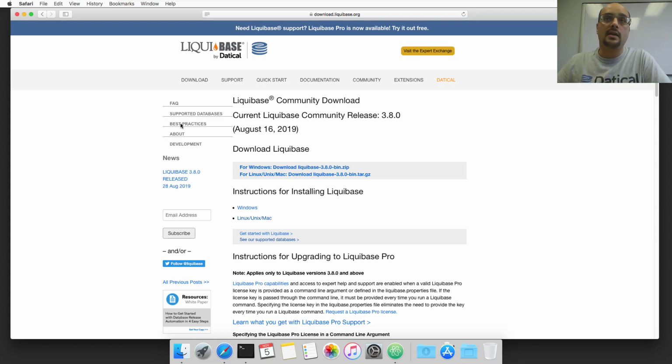Now here on the download page, you're going to have two versions: one installation file for Windows and the other one for Linux and Mac. We're going to click on that, and that will automatically download the required installation file. We also have instructions over here if you want to follow those instructions on how to install Liquibase.